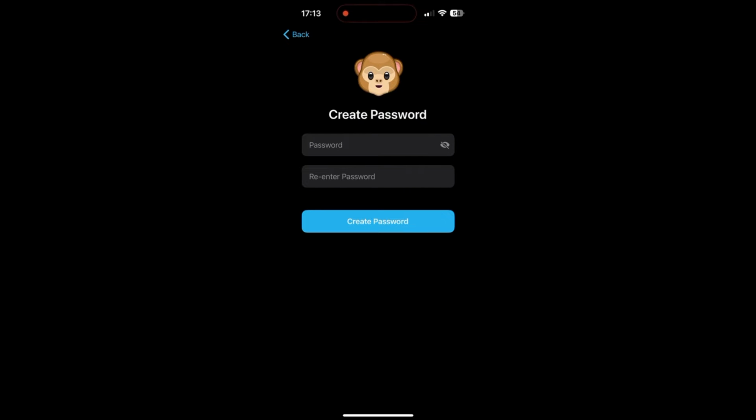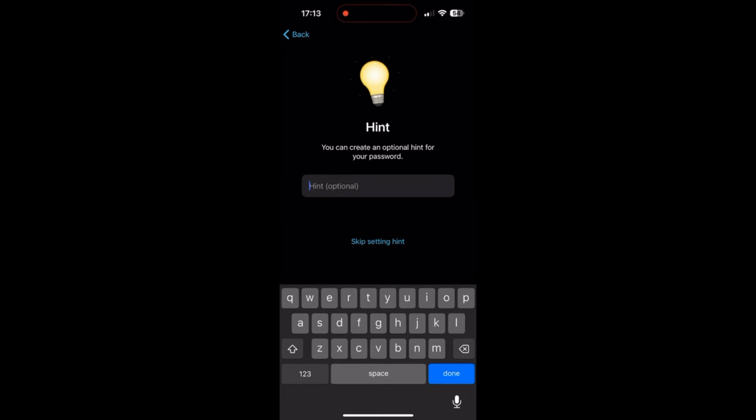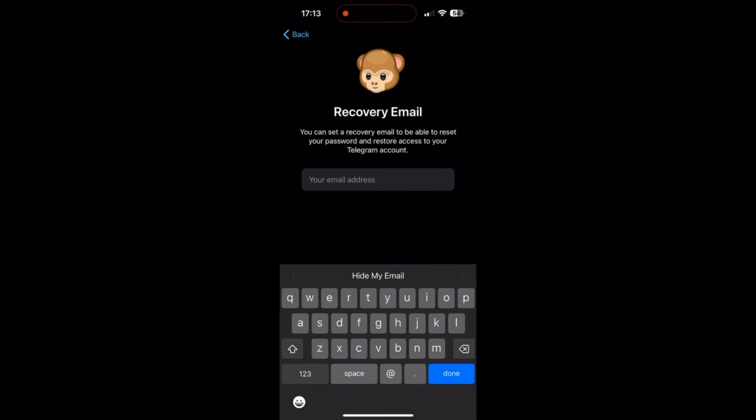Then you just set a new strong password in the password field. Provide the same password in the re-enter password field. Then click on create password button. Give any password hints. Then click on continue button.